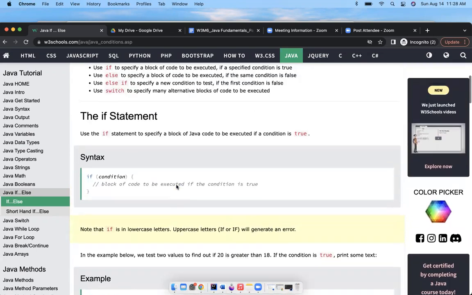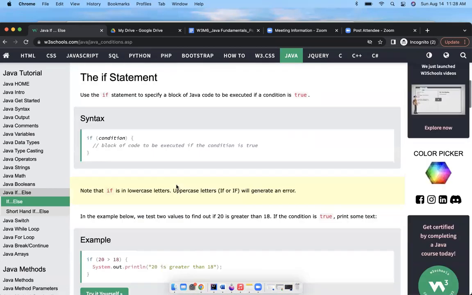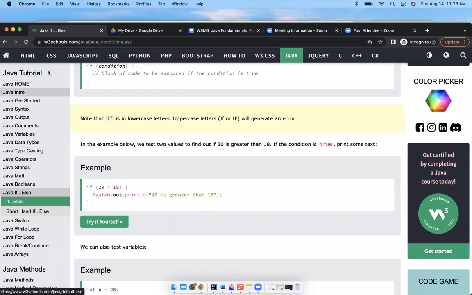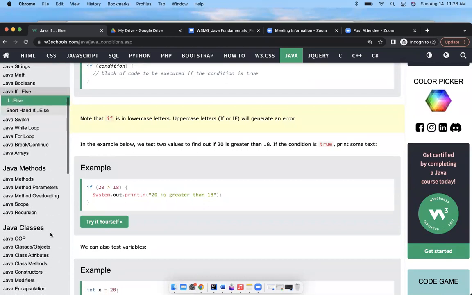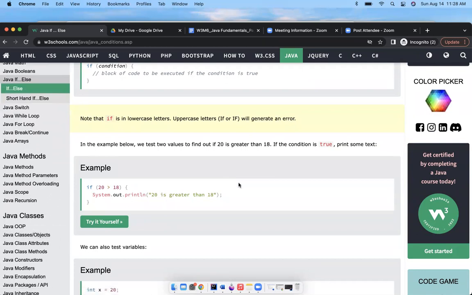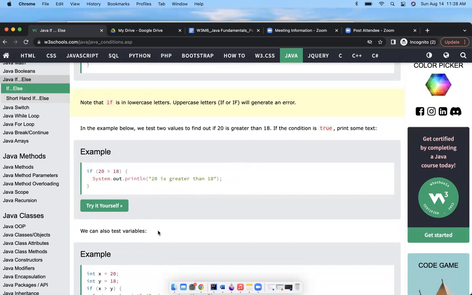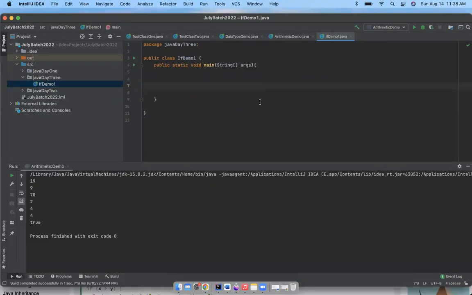You can always read this whenever you get a chance, but I highly recommend that you at least read this section on the left side of W3Schools once. Those will be helpful to understand. So this is an if else statement. I'm just copying this for now. If I go to my IntelliJ, you see that I just copied the if else statement from W3Schools.